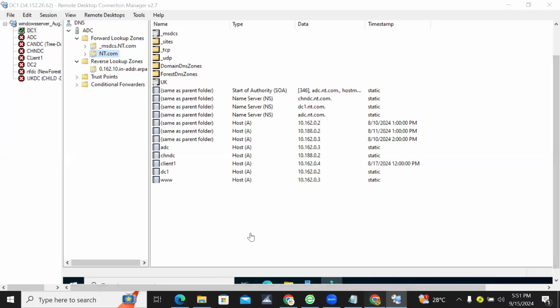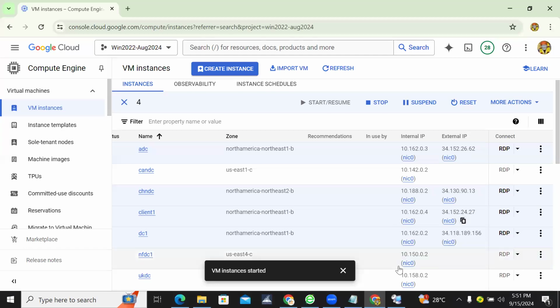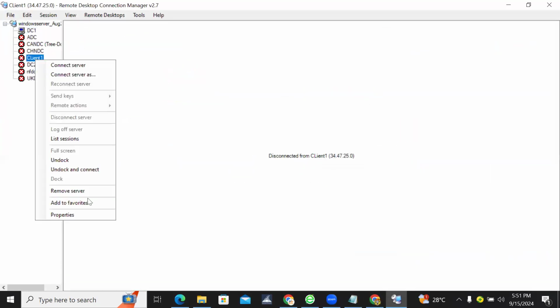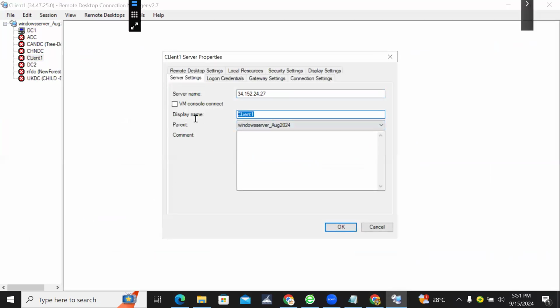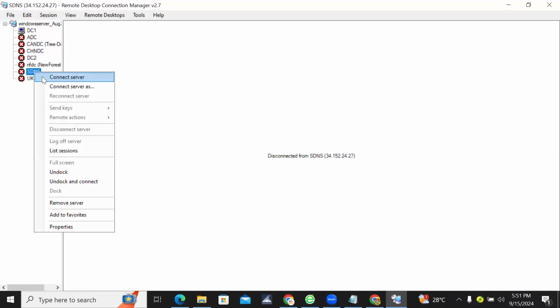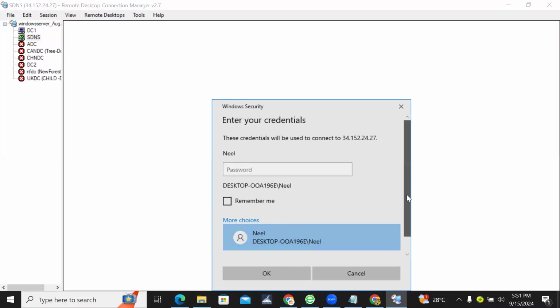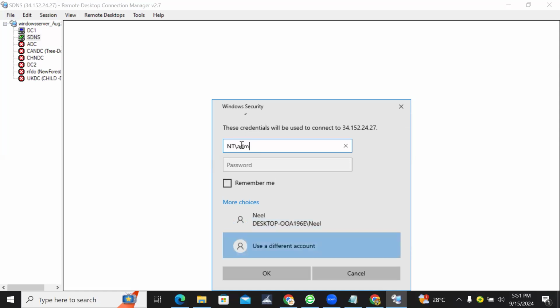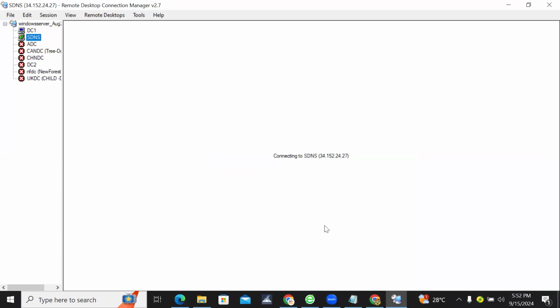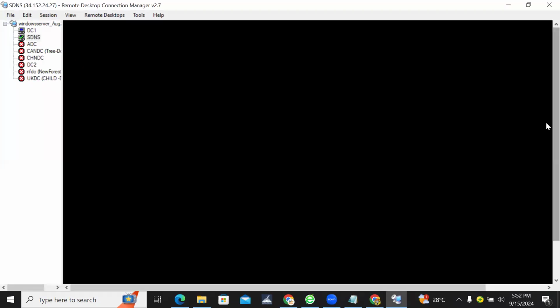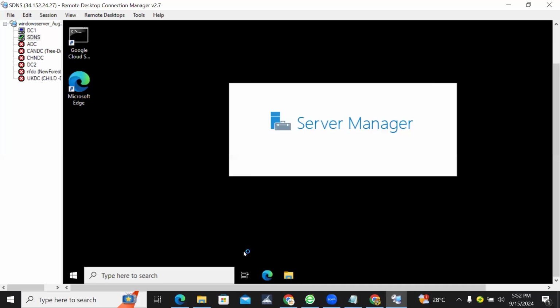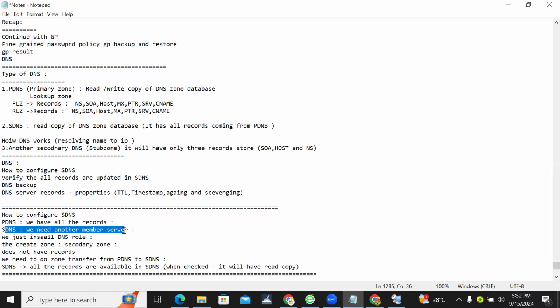How to configure? Just connect with this client machine, we will make it a secondary DNS server instead of taking a new machine. I will say this secondary DNS server. Since it's already a member server, you need to log in with your administrator. Okay, so this is a member server logged in. Now what we need to do, we just install only the DNS role, okay?